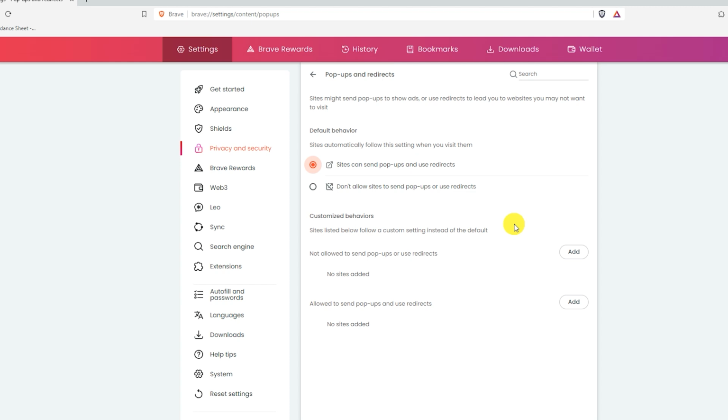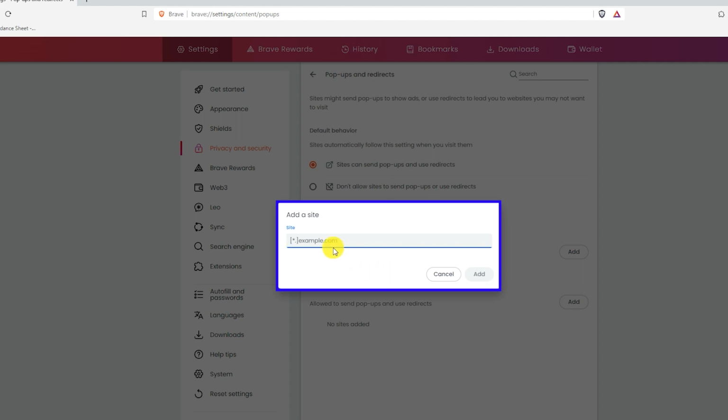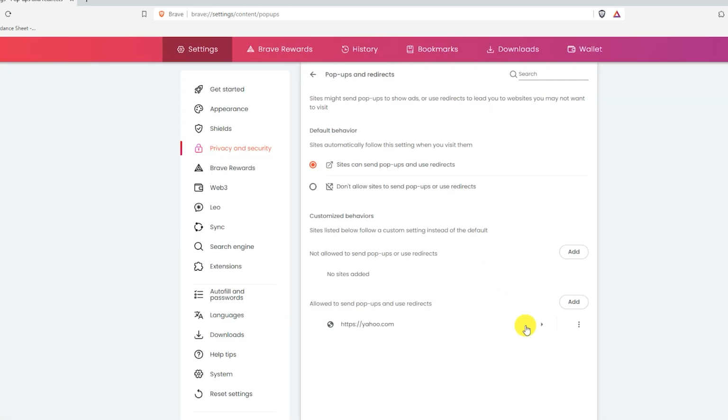But if you want to enable pop-ups for specific websites, then in Allowed to send pop-ups and use redirect, click on Add button, and enter your website, and click on Add button. So that's it, you have successfully enabled pop-ups on Brave browser.